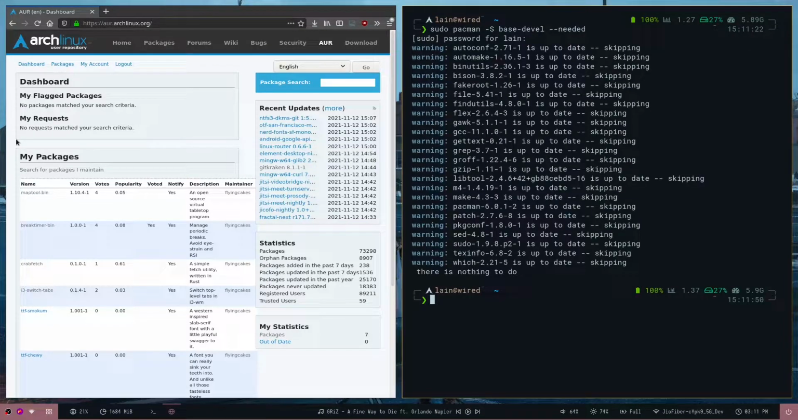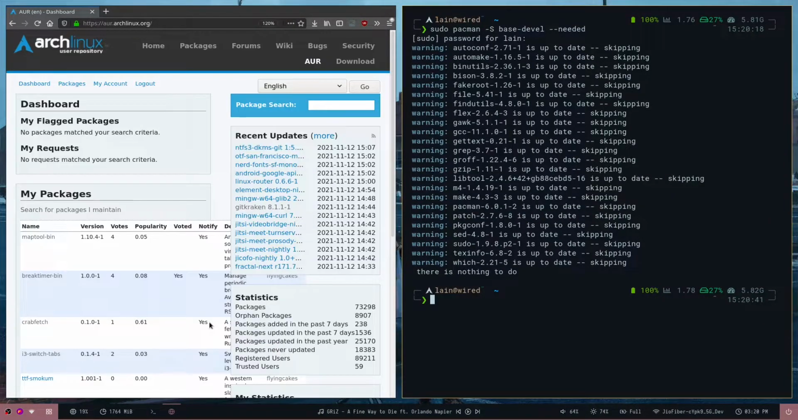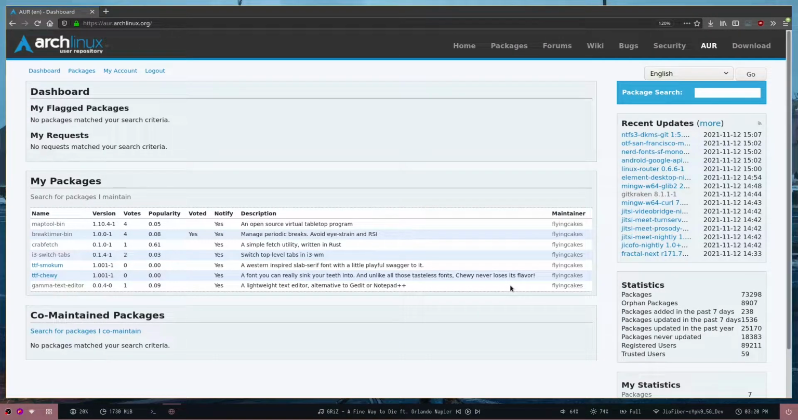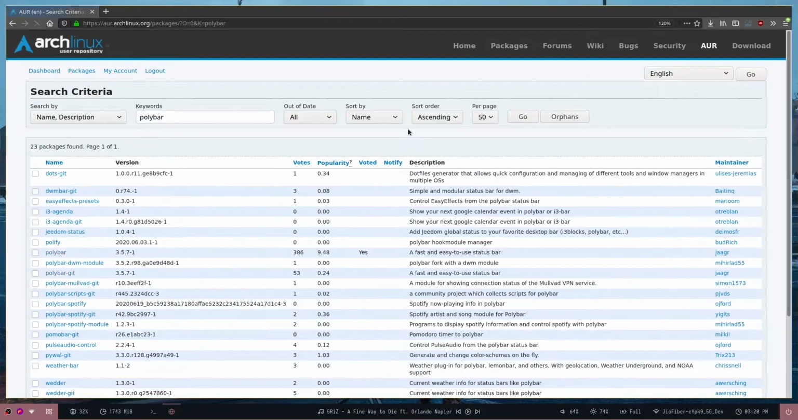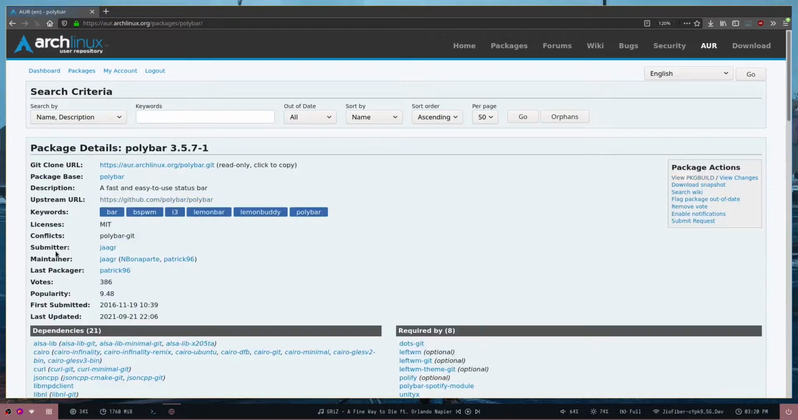I already have all the things installed, so I do not need to install them again. You can see the message, it's skipping all the packages. Next, we can move on to actually installing a package. So the first step is to get the PKGBUILD. Let's try to install this package called Polybar.